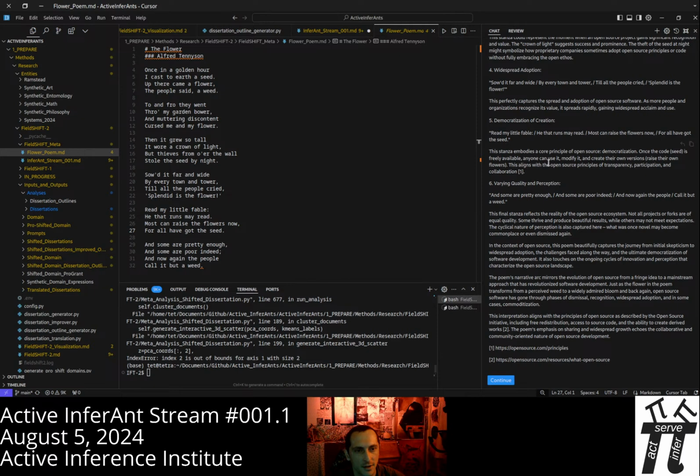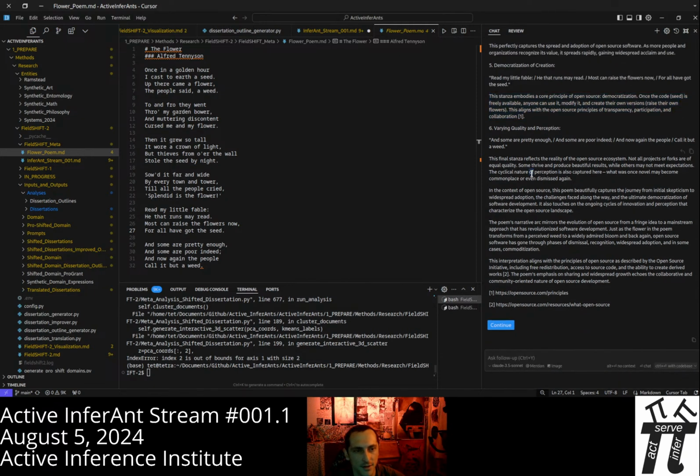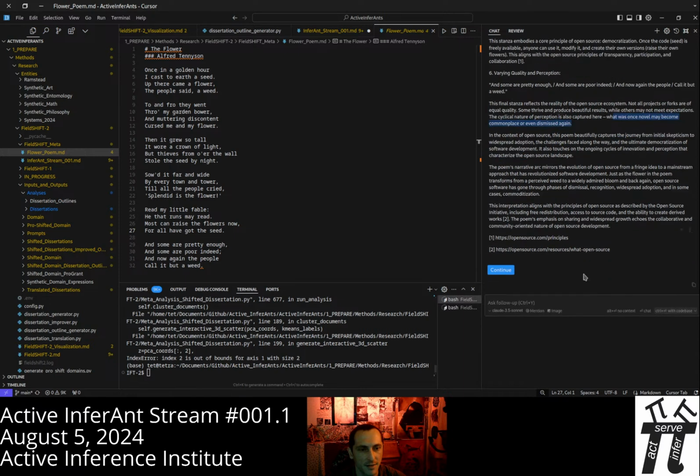People use it. Anyone can use it. The final stanza reflects the reality of the open source ecosystem. Not all projects or forks are of equal quality. What was once novel may become commonplace or even dismissed again. Wow.